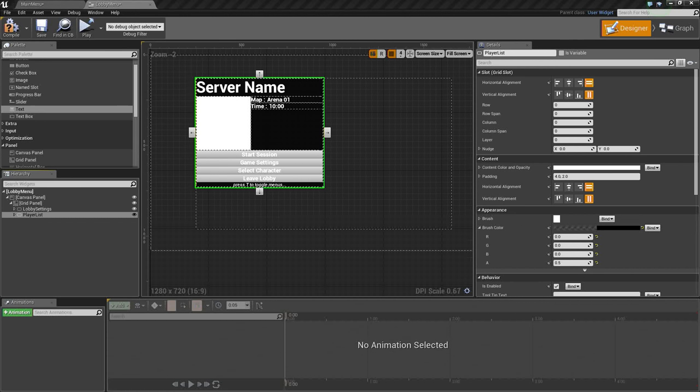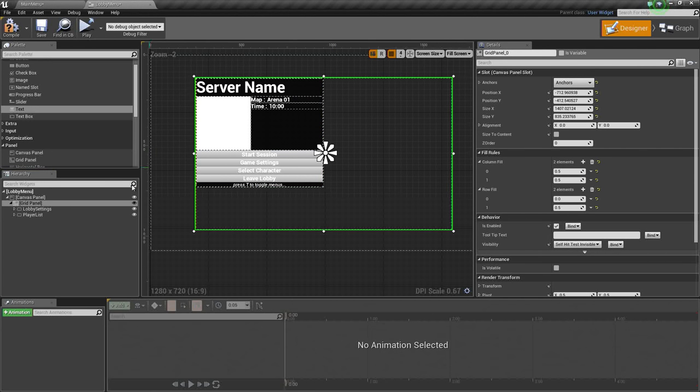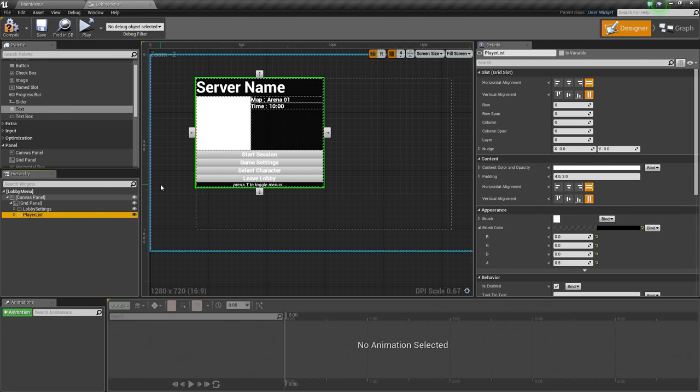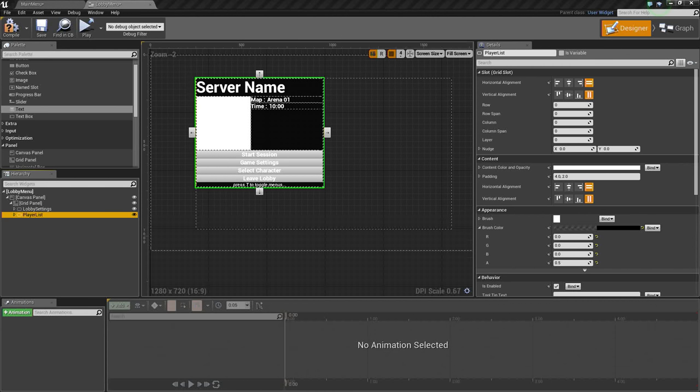And for the player list, let's see, move it to the right. Is that what we want to do? No, we don't want to do that. How do I get it to the right again? I forgot. Oh, it's been a while since I used a grid panel. Let's see, player list. I should be able to, yeah, here it is, the slot grid. So in the details panel, this is how we're going to move it to the right side of our screen here. So select player list over in the details panel.